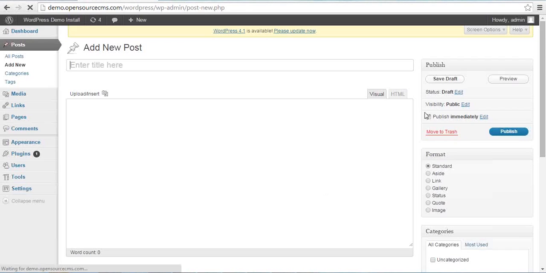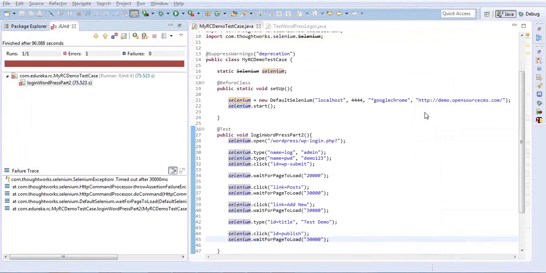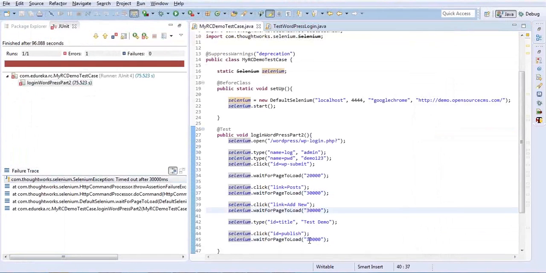I don't know why this site is so slow today. There is some problem. One second, let me check. A timeout exception came for 30 seconds. Okay, so can you see, guys, the application is so slow that it is coming out from the execution. But in Selenium RC we won't be facing these problems. Okay, so I'll put 50, and here also 50. I'll save it and I'll rerun it again.